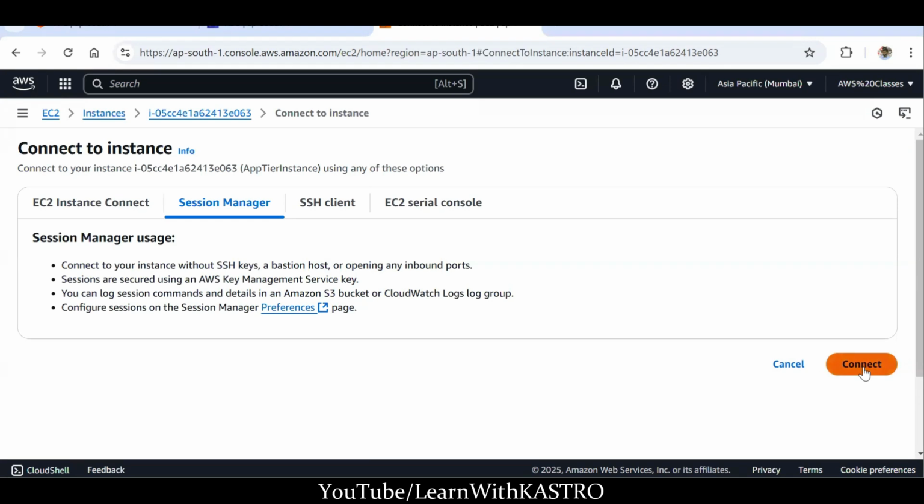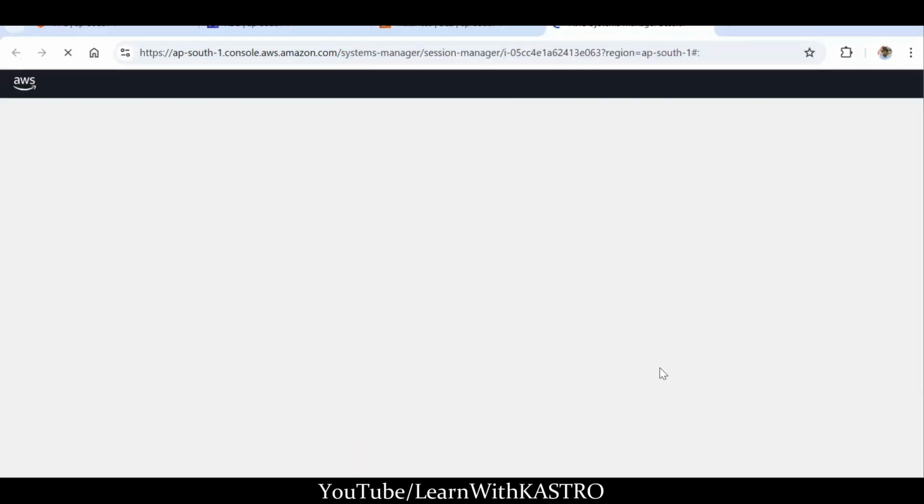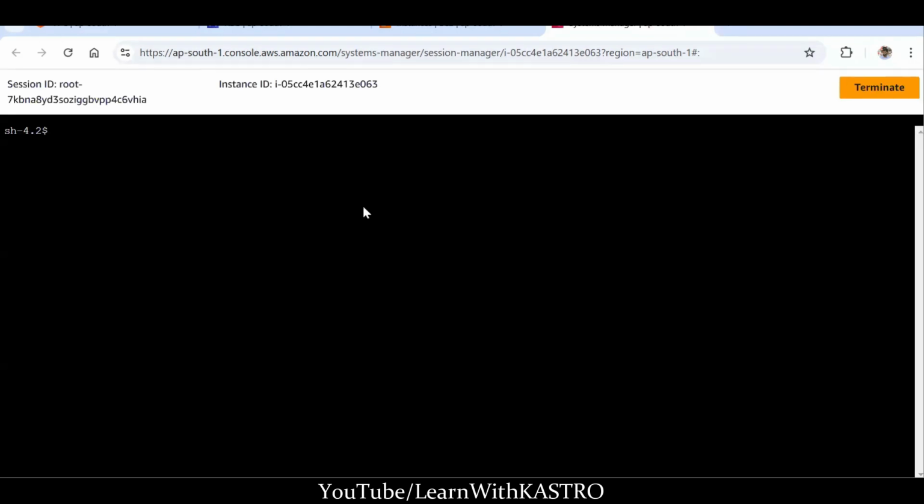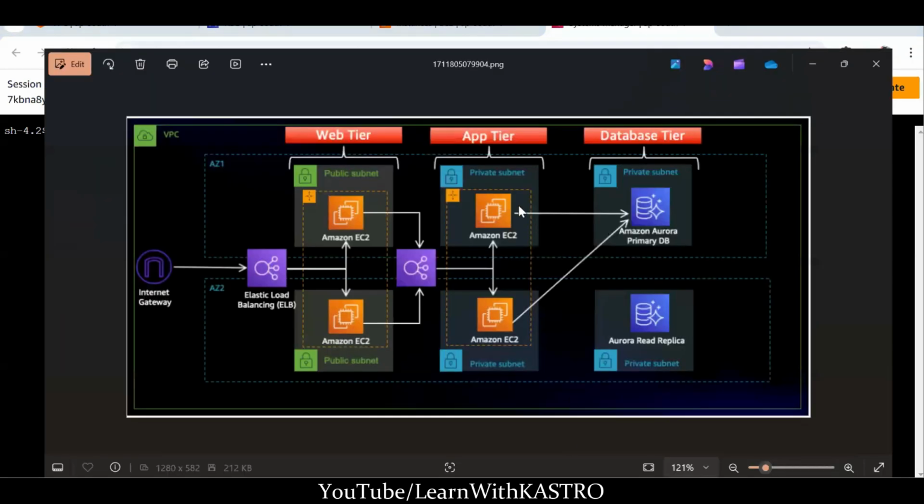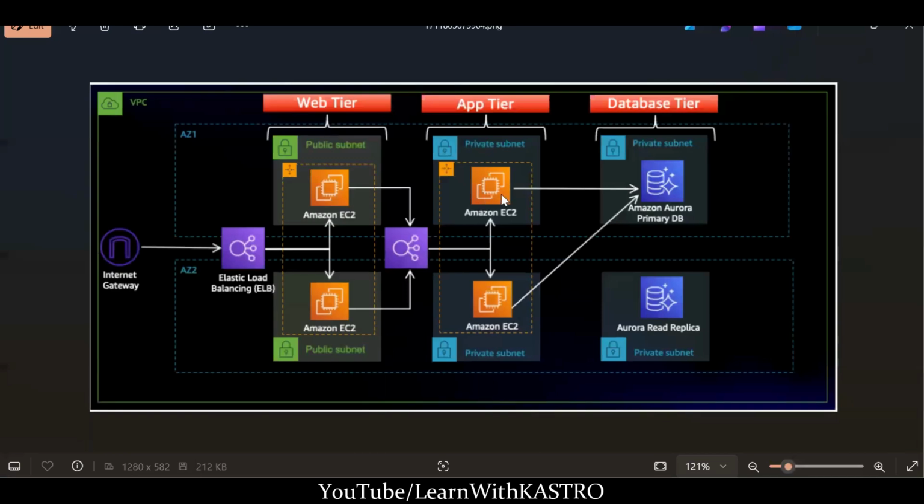And then click on connect here. Now, when you click on connect, you will be connected to the EC2 instance, right? Now, what we have to do is we have connected to the database. Sorry, not the database. We have connected to the EC2 instance. From which EC2 instance have we connected? From this particular EC2 instance.